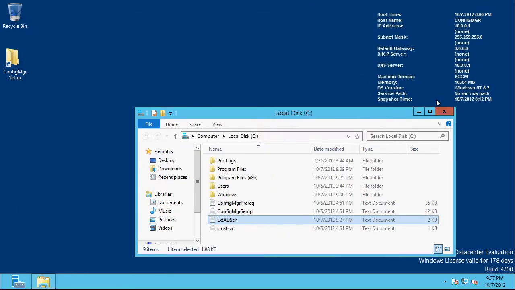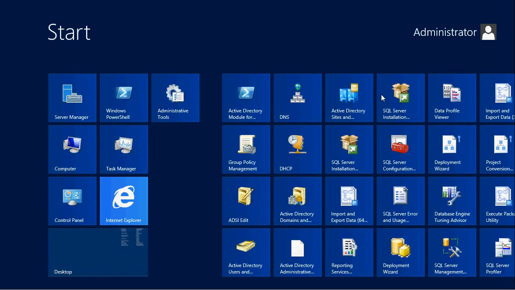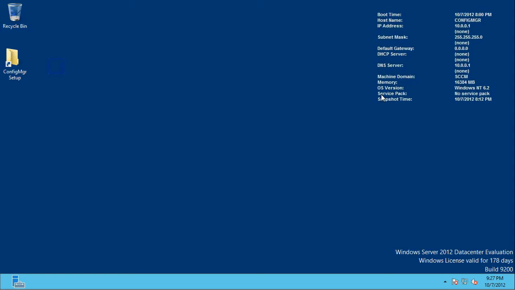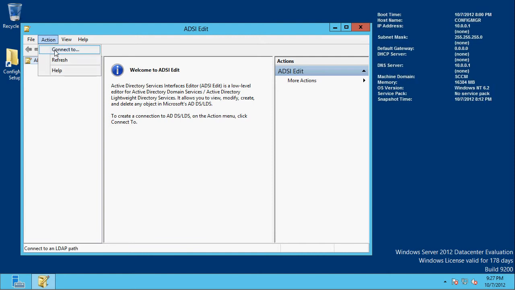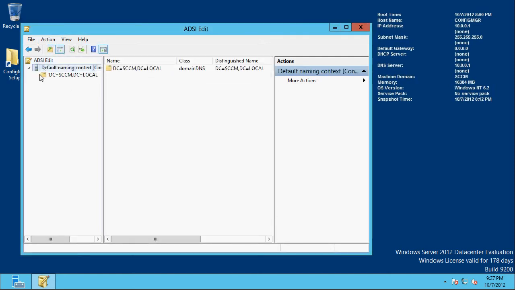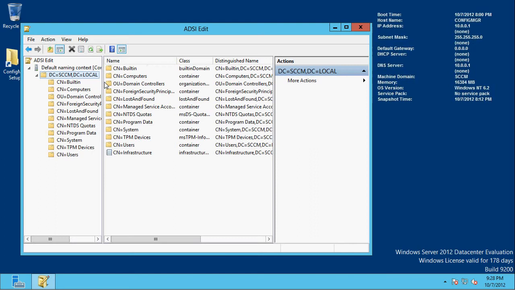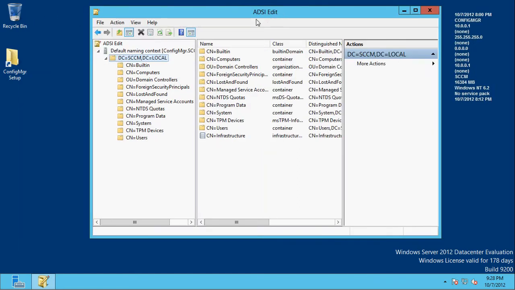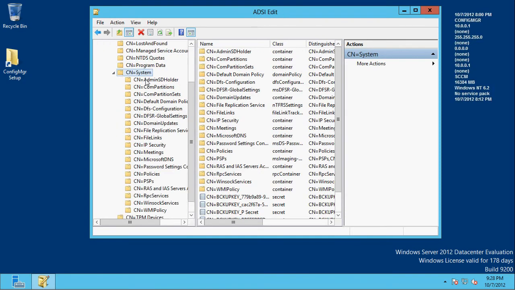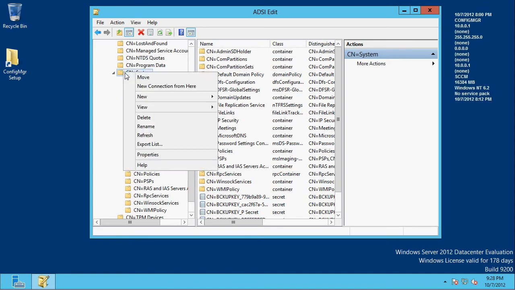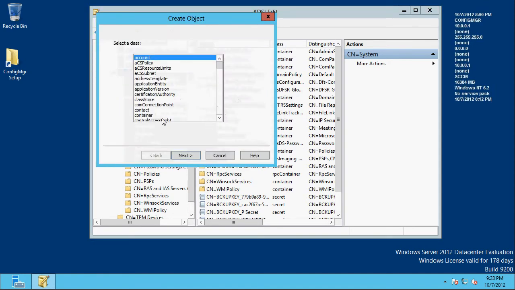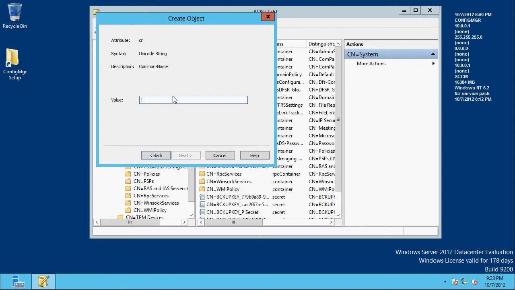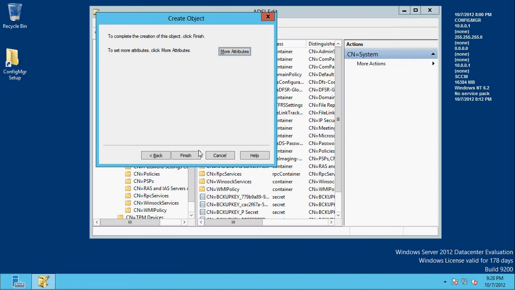Okay, so once that's created, we want to make the system management container. This also allows clients to find information about the config manager site. So once you connect to your domain in ADSI Edit, you want to open the system container. On this container, we're going to right click it and add a new container. This container name needs to be System Management, just like that, and finish.